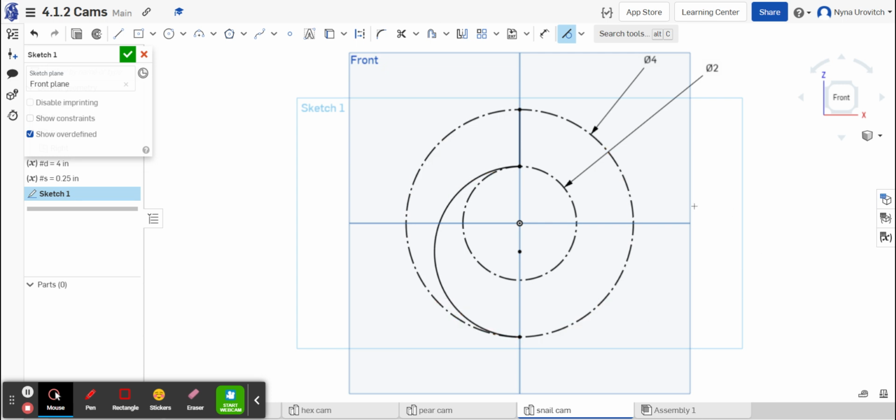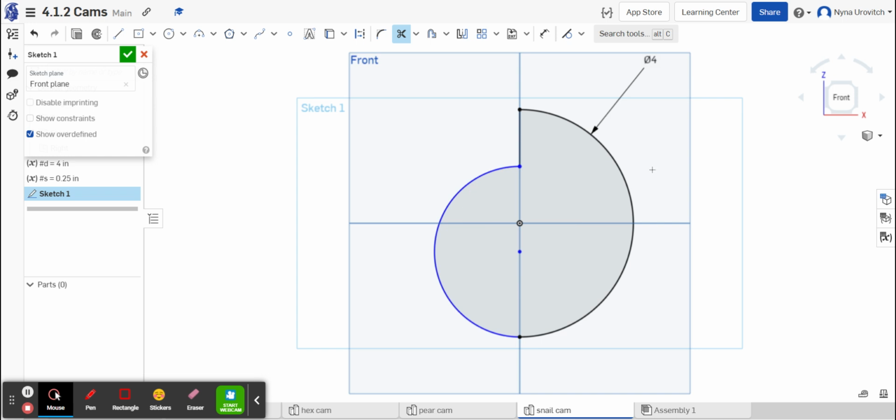Okay. The next thing that we're going to do is we're going to take the outside. We're going to select the outside and we're going to turn it into a regular circle. And I'm going to trim this area, and it's starting to look like the cam that we're looking at. So that's good, and I'm going to trim that. Great. So this is looking good. I'm not sure why. Let me go back one. Okay. So this is good. Everything's constrained.